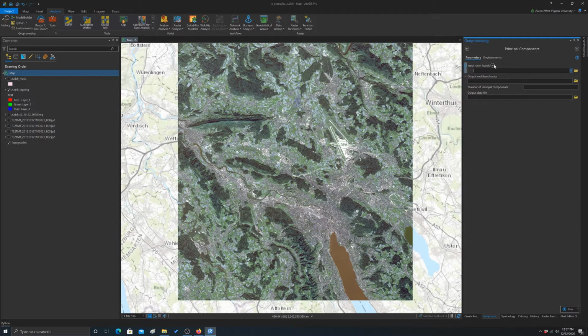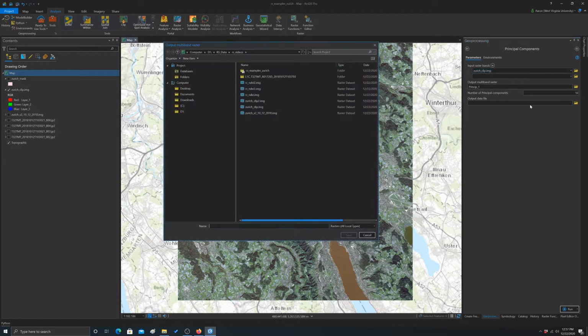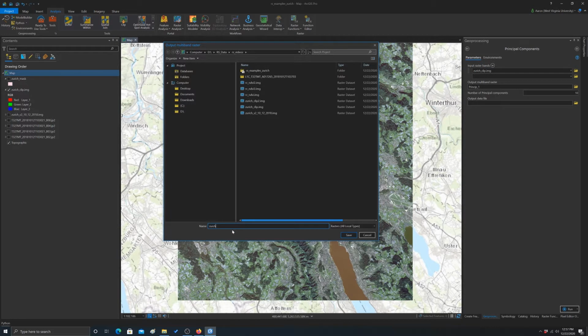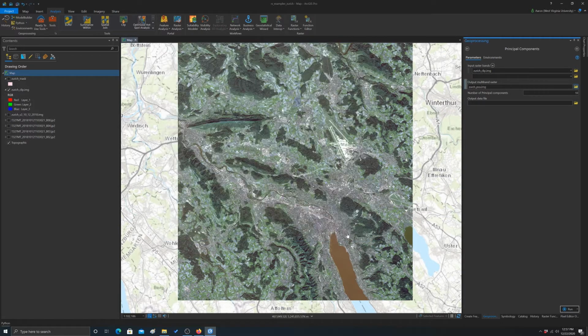So the input bands, I'm just going to feed it this clipped image. And then it's going to create an output. So we're going to call this PCA. We'll just call it Zurich PCA.img. And the number of principal components you get can be up to the number of bands. So we have 10 bands, so we'll just leave it at 10.